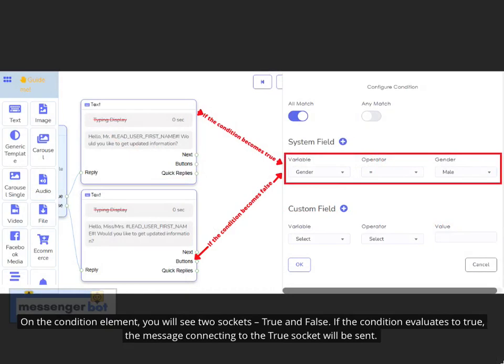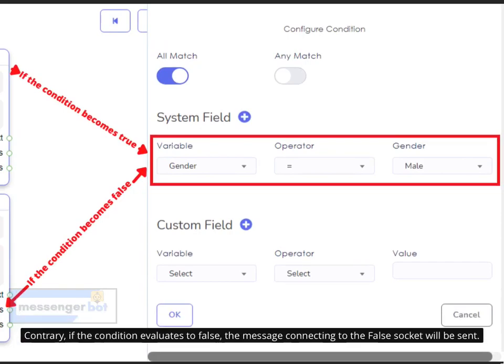On the condition element, you will see two sockets, true and false. If the condition evaluates to true, the message connecting to the true socket will be sent. Contrary, if the condition evaluates to false, the message connecting to the false socket will be sent.